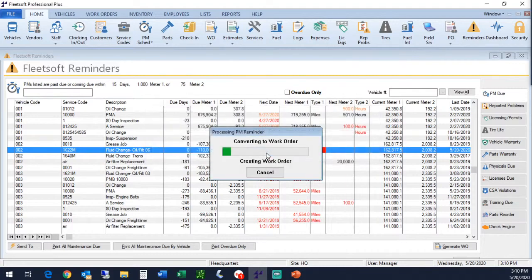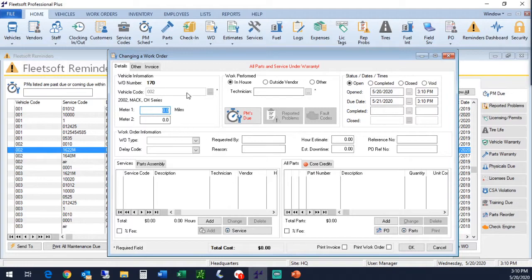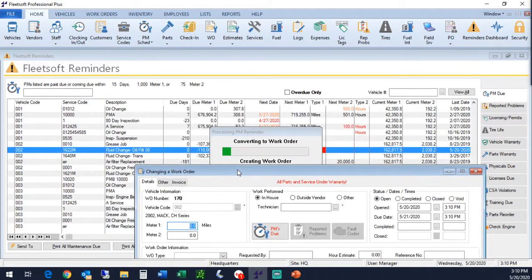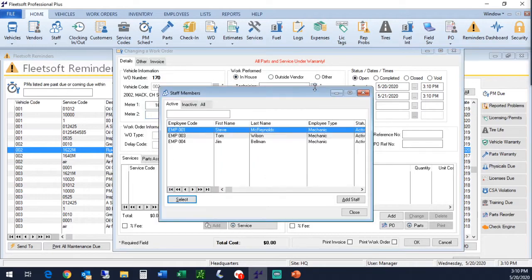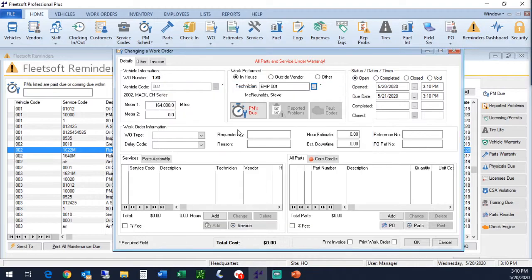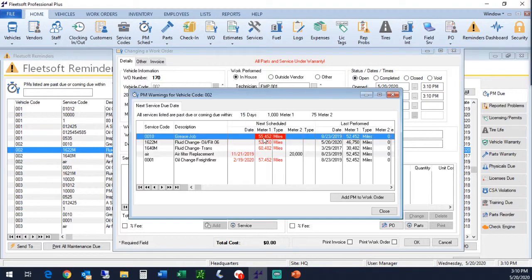In this case, I'm going to say create a new one, and I'm going to update my meter. The current meter, I'll say, is 164,000. Okay, thanks for warning me. Then I'm going to specify a technician to assign to this work order. Now notice I have a PMs due button here. Since I have some PMs due, it shows up in red. When I click that button, this is a list of all the PMs that are due.